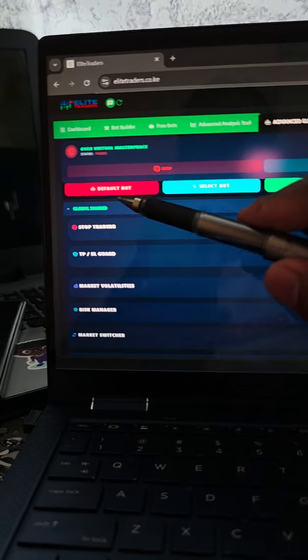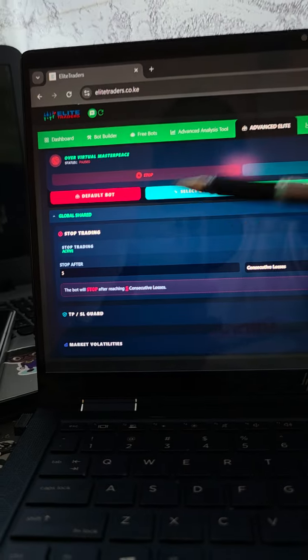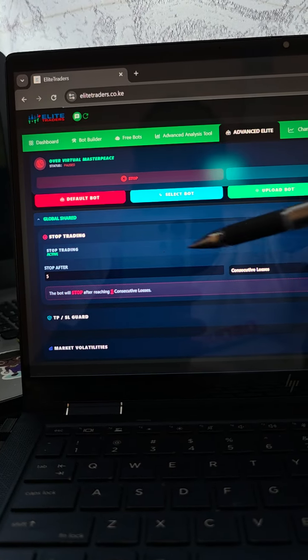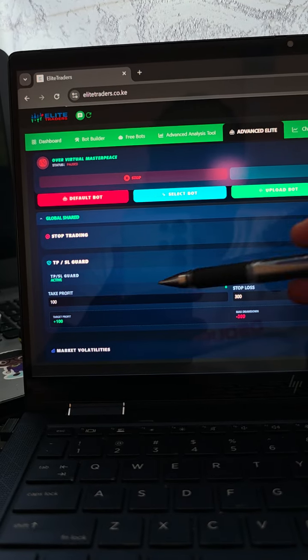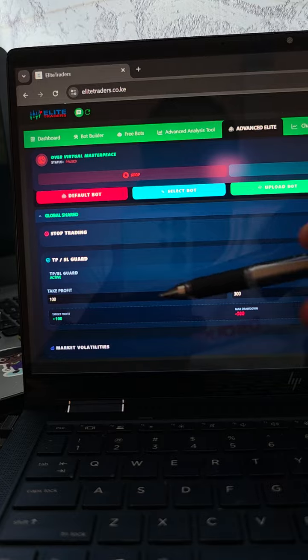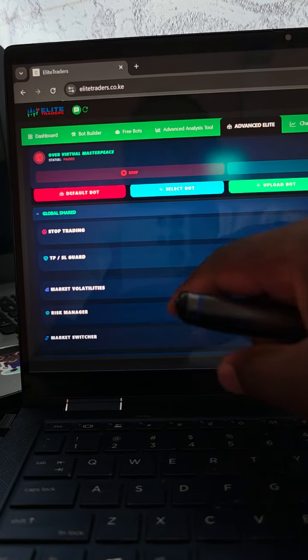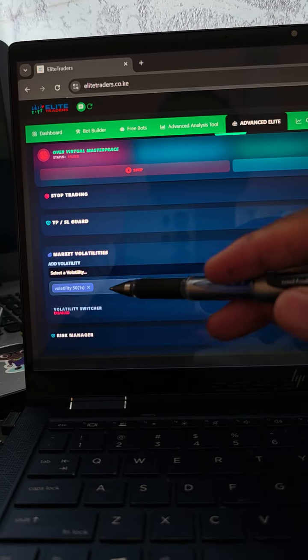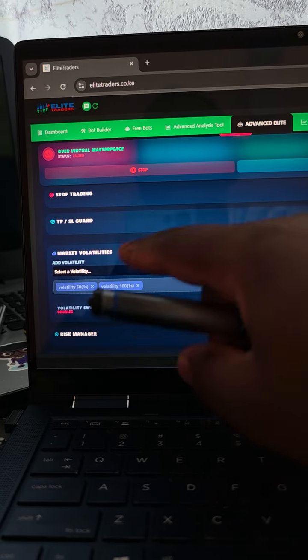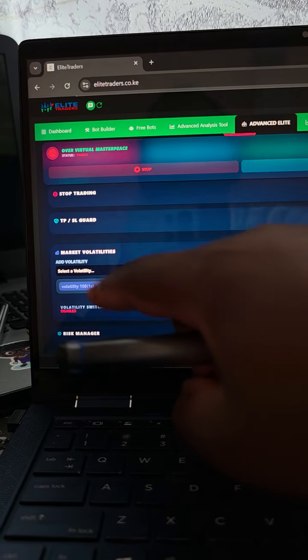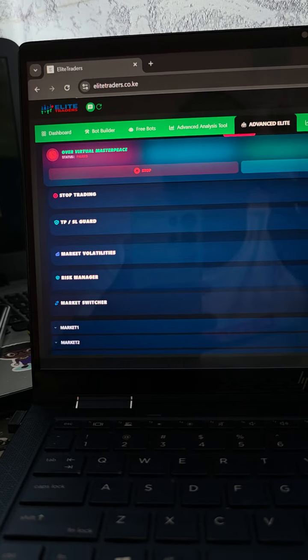That is the global shared option. Just click here and set up the maximum consecutive losses you can take in a row. Of course, by default we set it to 5. Then our target profit and stop loss. Set up your stop loss there, your target profit there. Then we have the volatilities. You can always switch your volatilities here. How do you switch it? Just click here, select any volatility that you want, cancel the previous, then close that option.